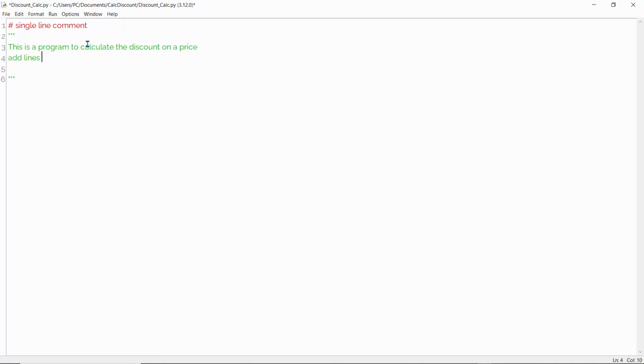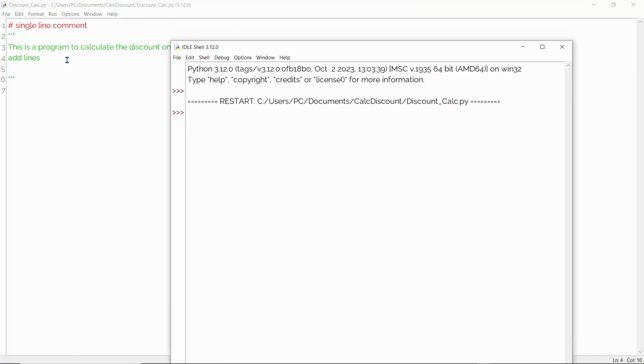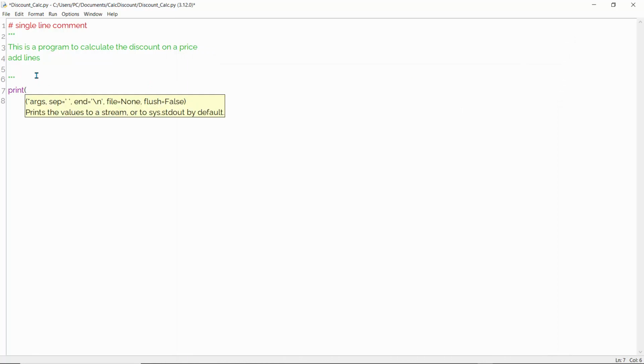If we save this and go to Run and click Run Module, it's actually running right now, but since we're not telling it to print anything, you won't see anything. We can print information by using the print keyword, and I'll just say hi.